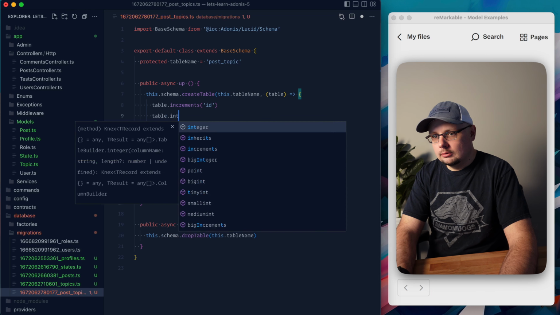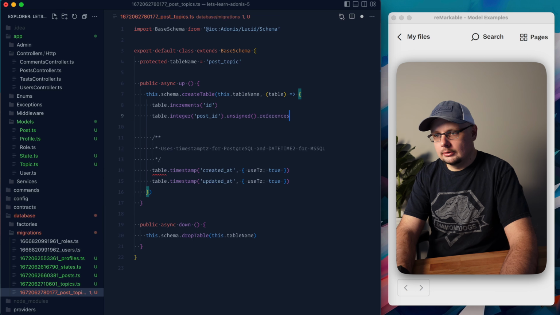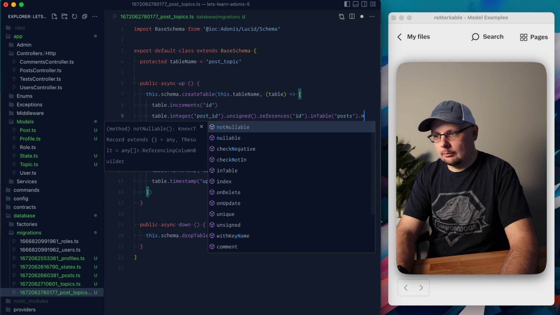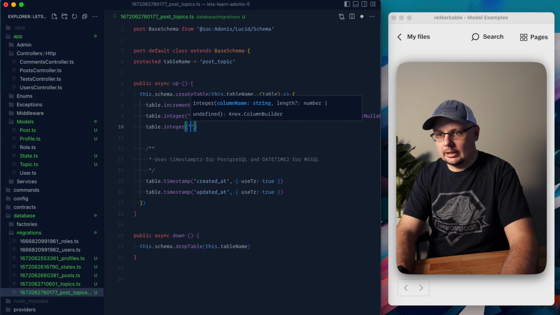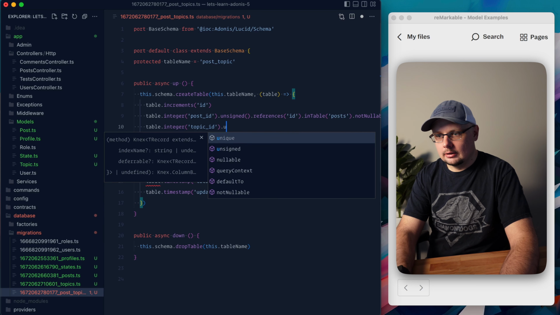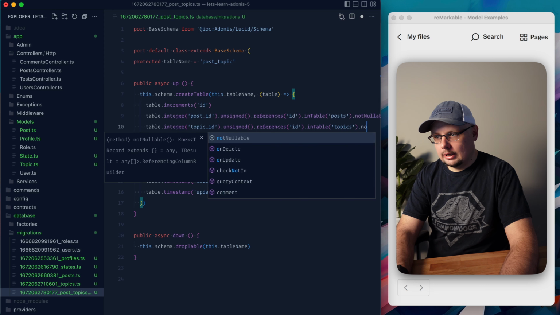So we have a table, integer. This is going to be our post ID. That will be unsigned since we are working with an increments column. References, ID, in table, posts, and we do want that to be not nullable. Same thing with our topic ID. We have topic underscore ID, unsigned there. References, ID, in table, topics, and not nullable.